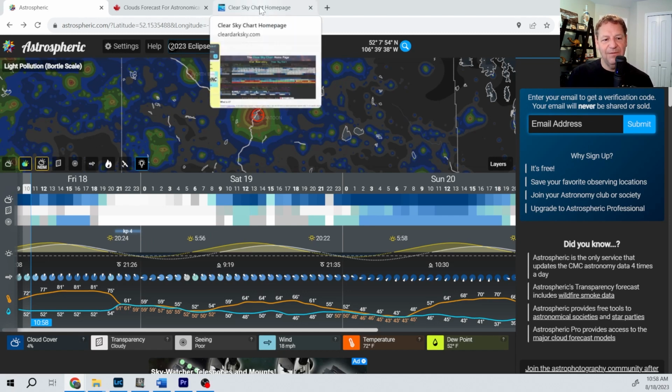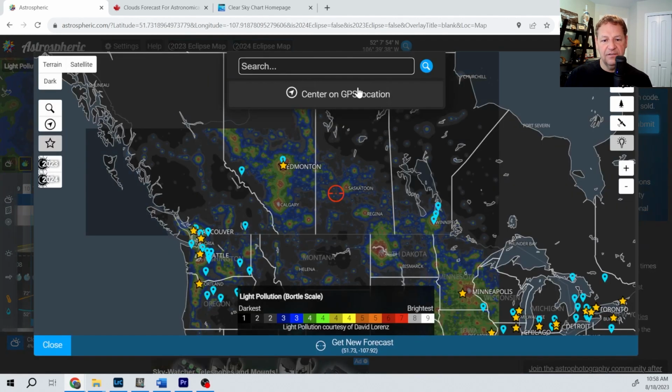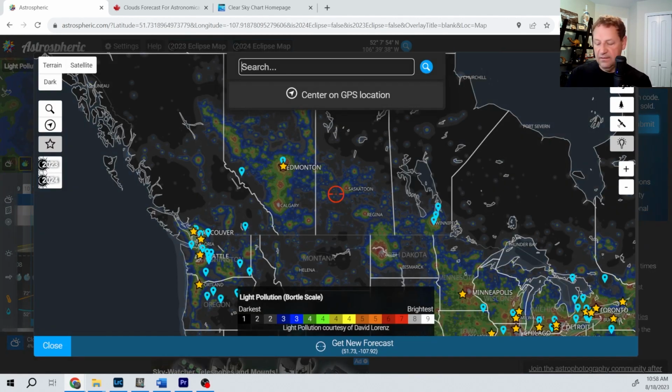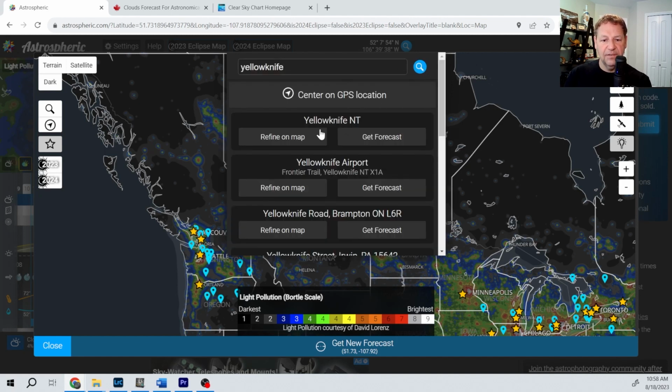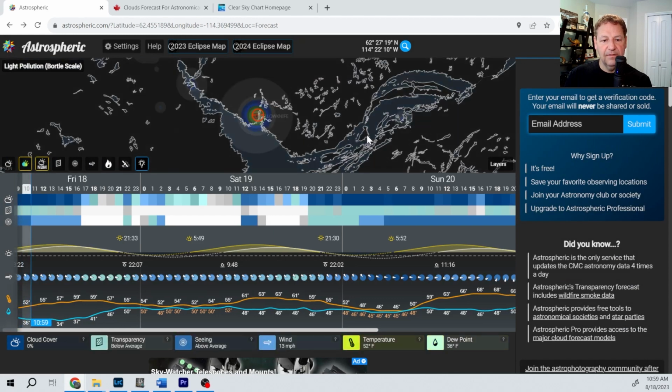So it's trying to be an all-in-one app. If you want to change your location, you can just type in a new location. Yellowknife, we might have spelled Yellowknife correctly. Northwest Territories, get forecast. So that's one of the great places to see the Northern Lights. It's in the Aurora zone that gets Northern Lights pretty much every night, as long as it's clear.